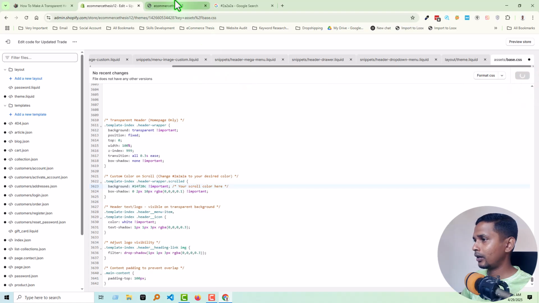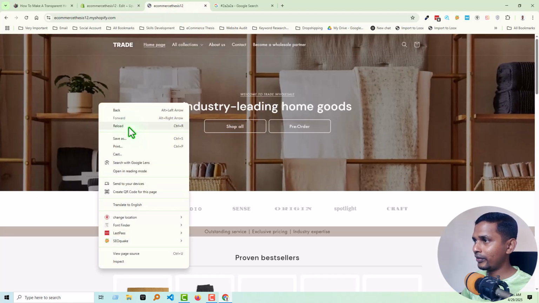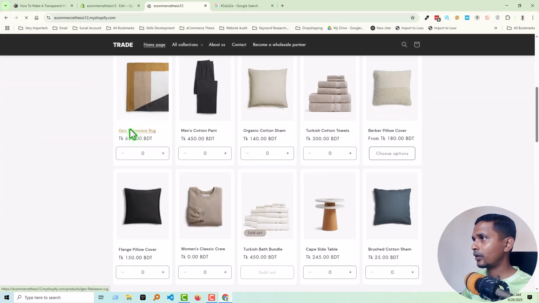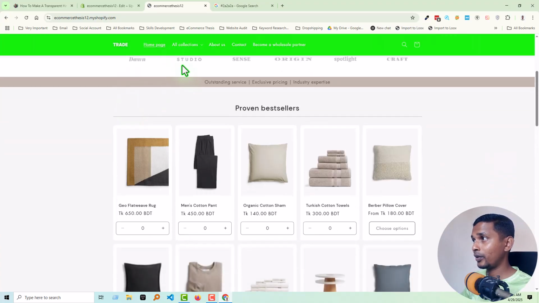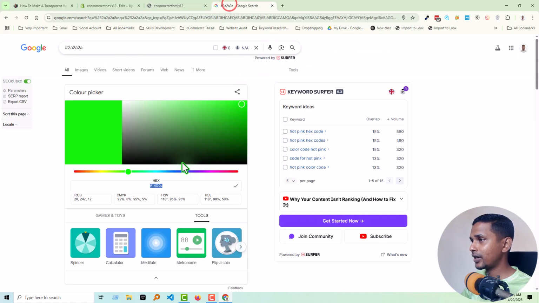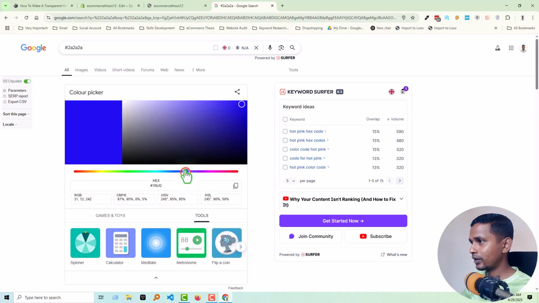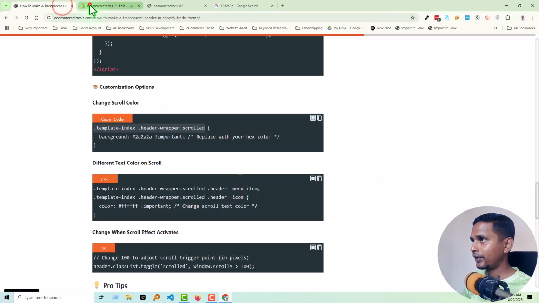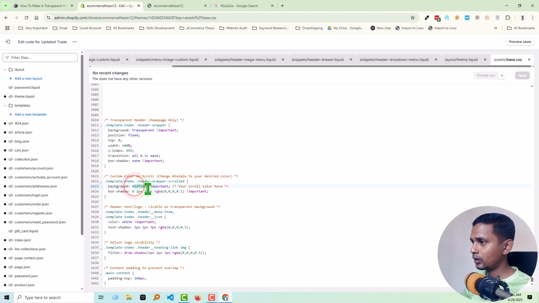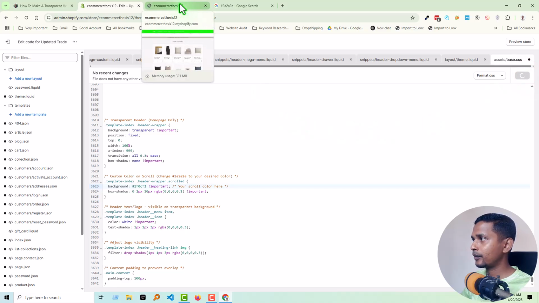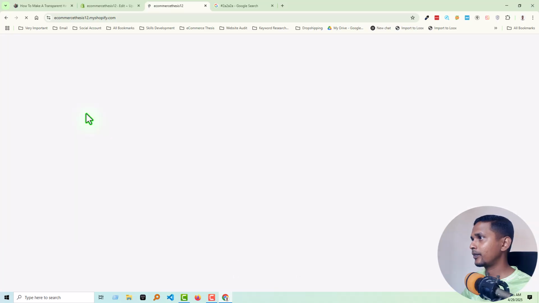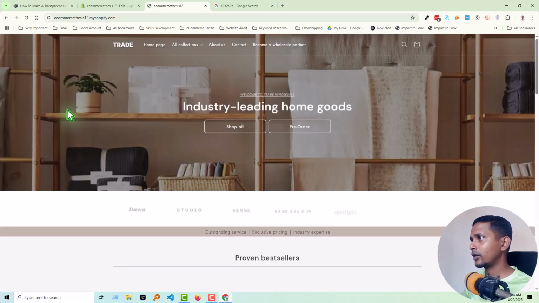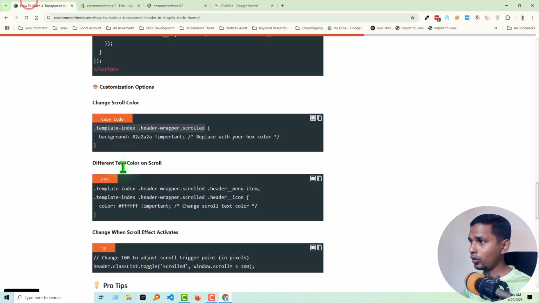save. Then if we reload again with Ctrl F, okay, wow, you see the color has changed. If we change it with another color, for example this one, copy, that means we have all the options. Okay, and reload again. You see it works.